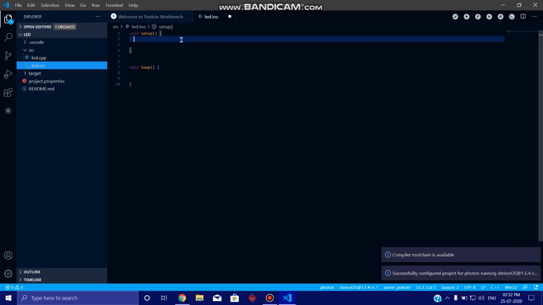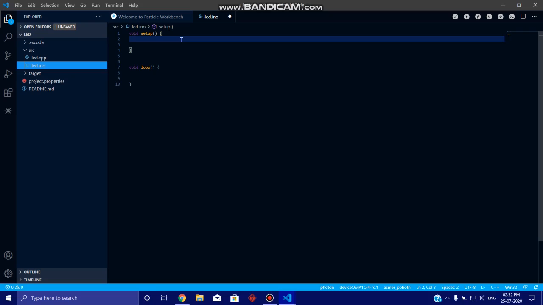I don't know if you guys know that in the Particle Photon, the pin number D7 already has an LED which can be controlled. So in this project, I'm going to show you how to control that LED. So let us start the program.